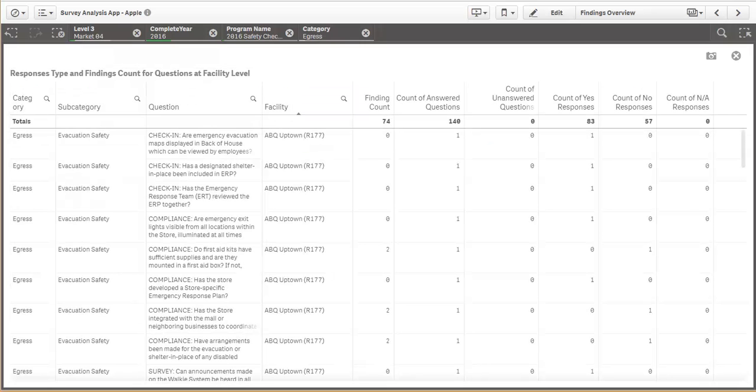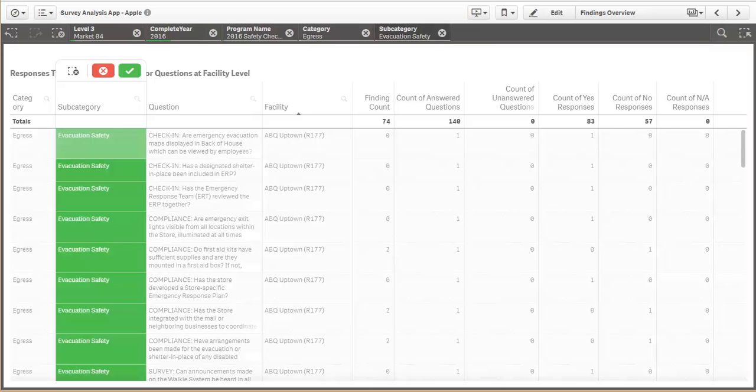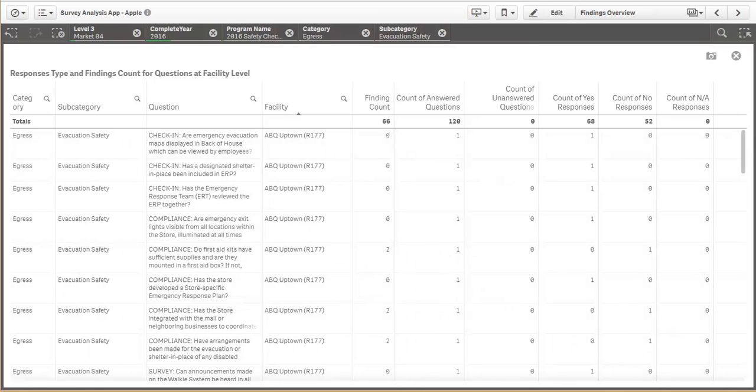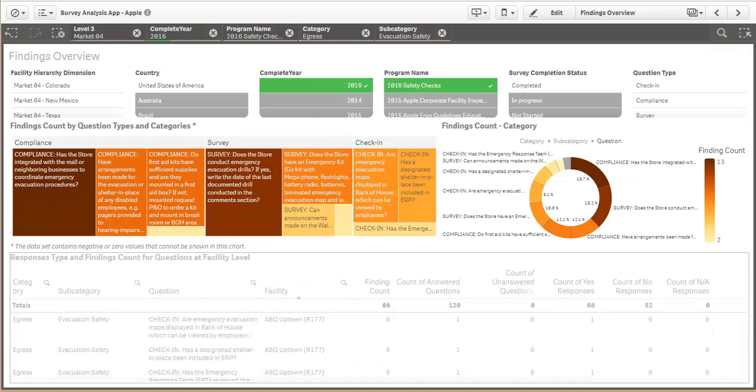This is the list report that provides us more details and it is a simpler list way to see how many questions have been there, out of which how many have been answered, how many findings have been created, how many yeses and how many no's. So for evacuation safety, total number of the answered questions are 120. And out of 120, 68 has been yeses and 52 has been no's. And of those 52 no's, there has been 66 findings that has been entered into the system.